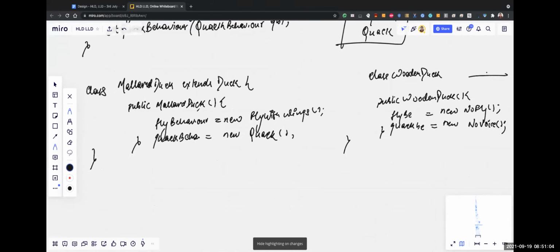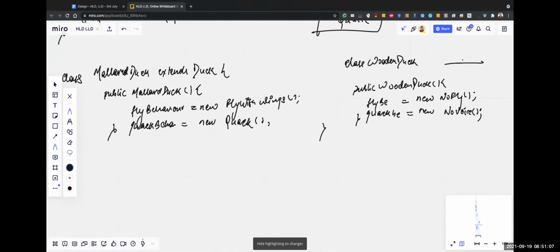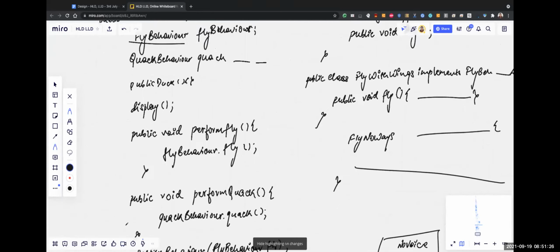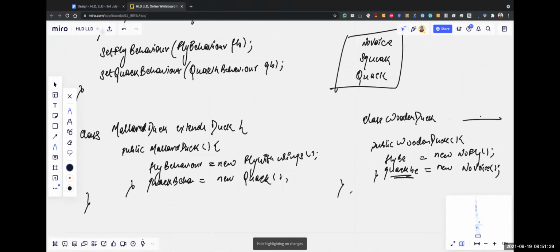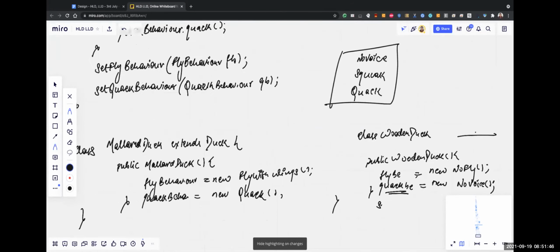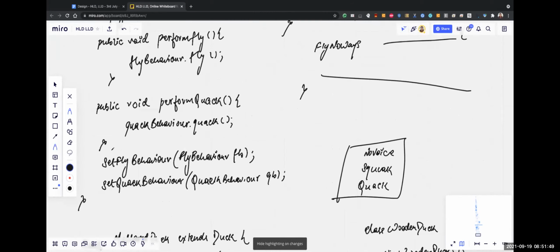Now let's say tomorrow we want to extend the functionality of this particular wooden duck. We want to change their behavior to fly with remote. So we don't need to change anything in this class at all. In this wooden duck we'll have a setter, set fly behavior. We already have a set fly behavior, because it's a method present in this class, and we have created an object of this class, so we can always set the fly behavior.